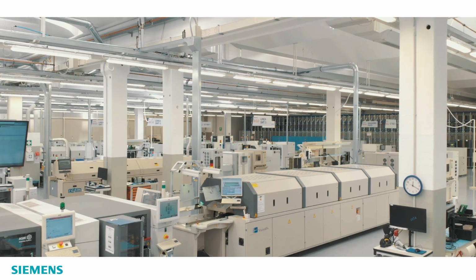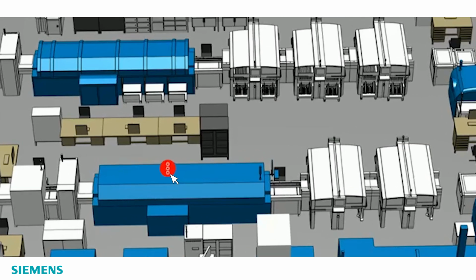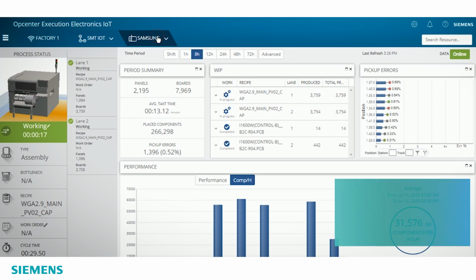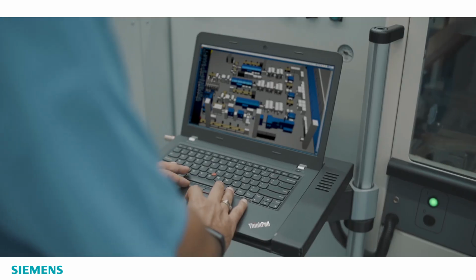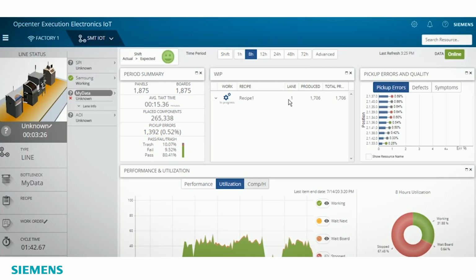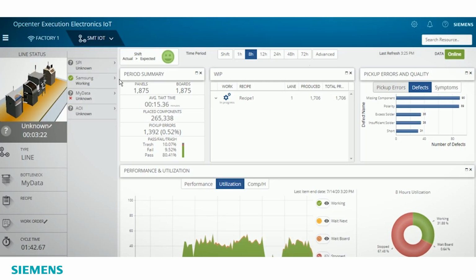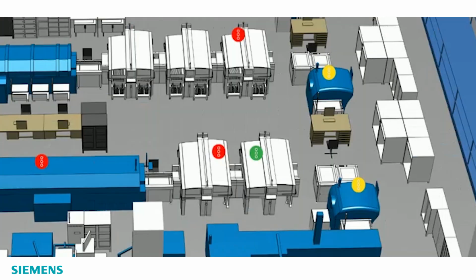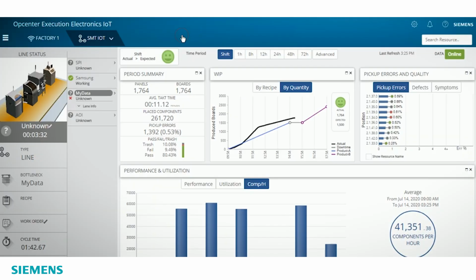An intuitive visual interface enables you to navigate through your facility to view production information from the shop floor. Access a zone, line, or individual machine to monitor performance, and view real-time metrics such as component placement and defects. Generate detailed performance reports to quickly identify bottlenecks and take remote action to optimize production.